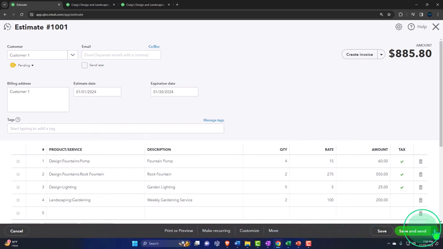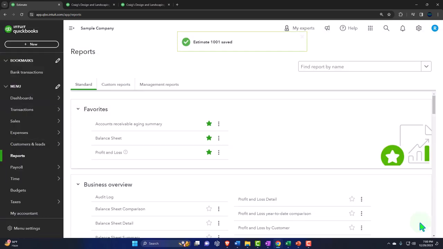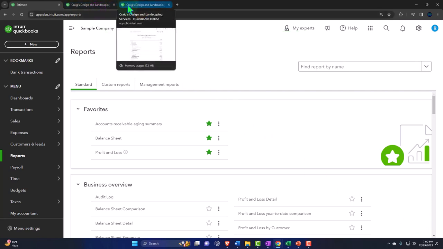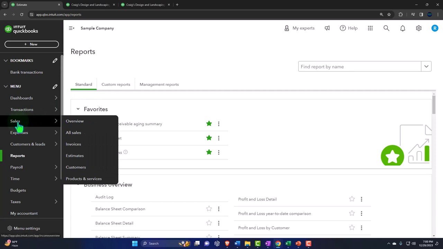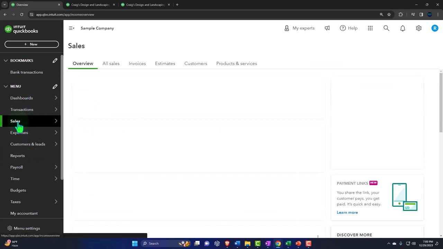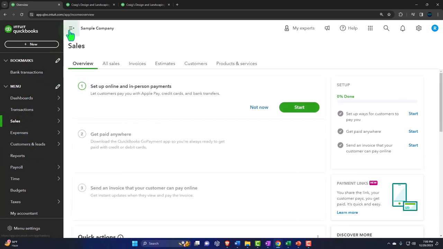We could save it. We can save and send, which is typically what we would do if we're going to email it to somebody. We can save and new or save and close. In our case, we're going to save and close it. So then nothing's been recorded to the financial statements up top. We're going to track this instead internally on the sales tab, the customer center in essence.